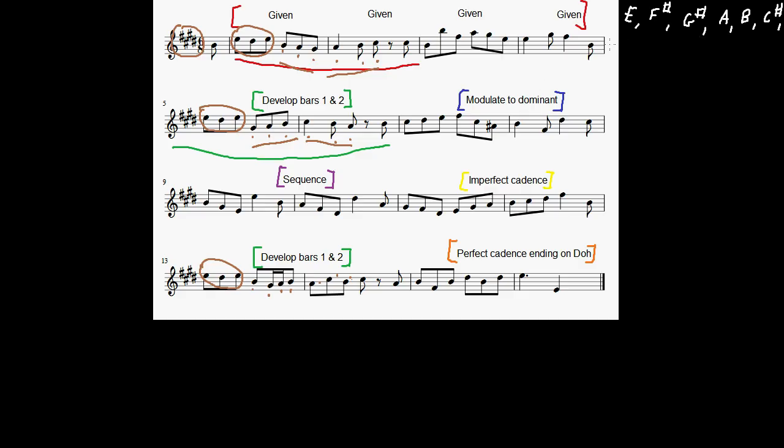Now the dominant, like I said, is the 5th note of the scale. So 1, 2, 3, 4, 5. So the dominant when you're in the key of E is B. That's all you have to do. So when you're modulating, if we're in the key of E major, we're going to now modulate to the key of B major because that's the dominant, it's the fifth note.